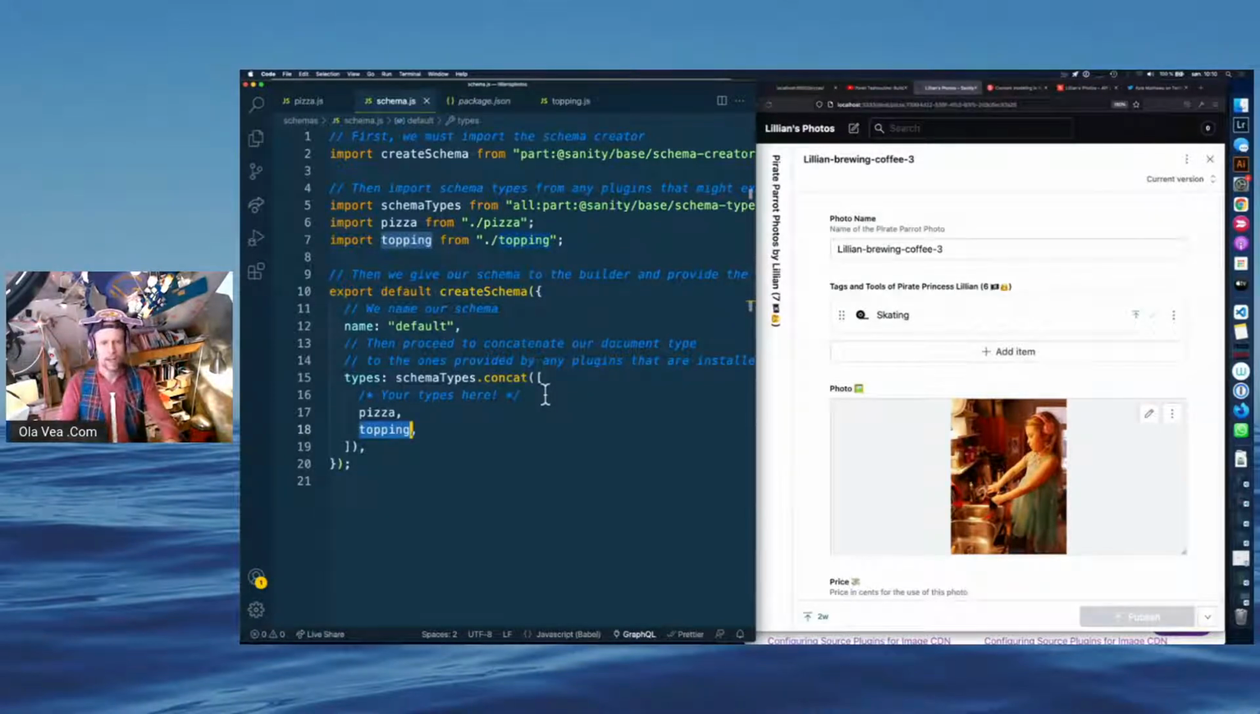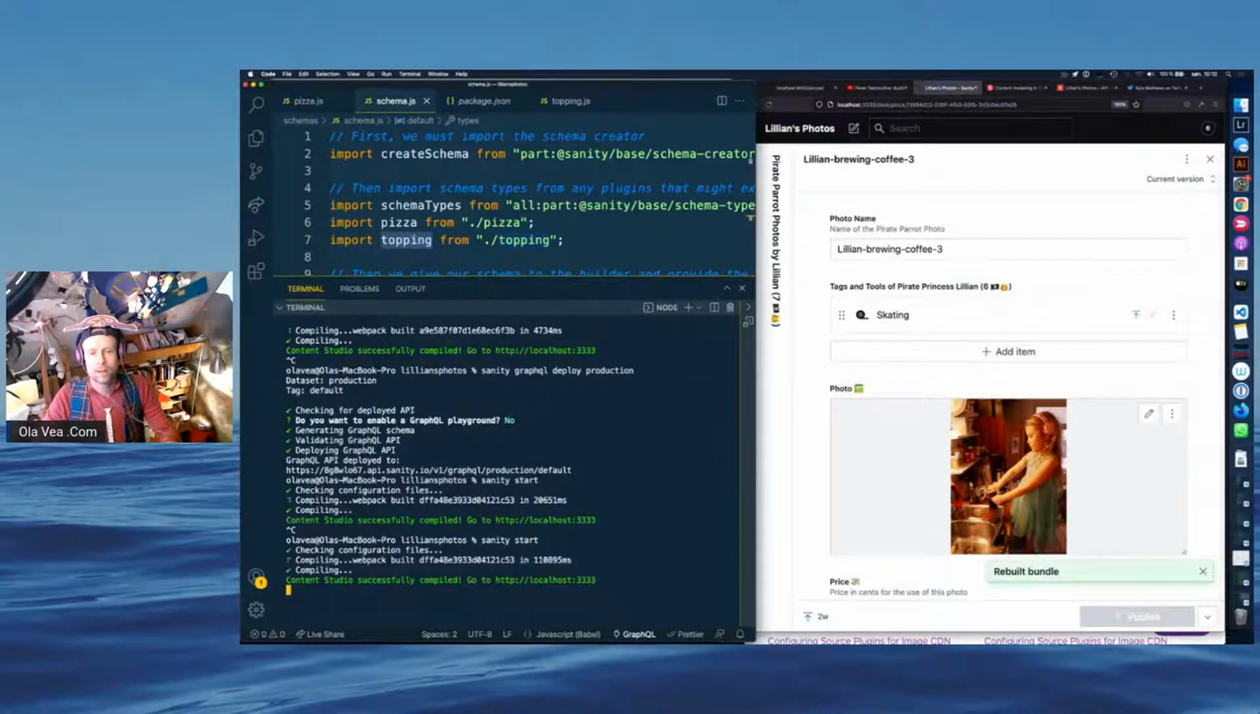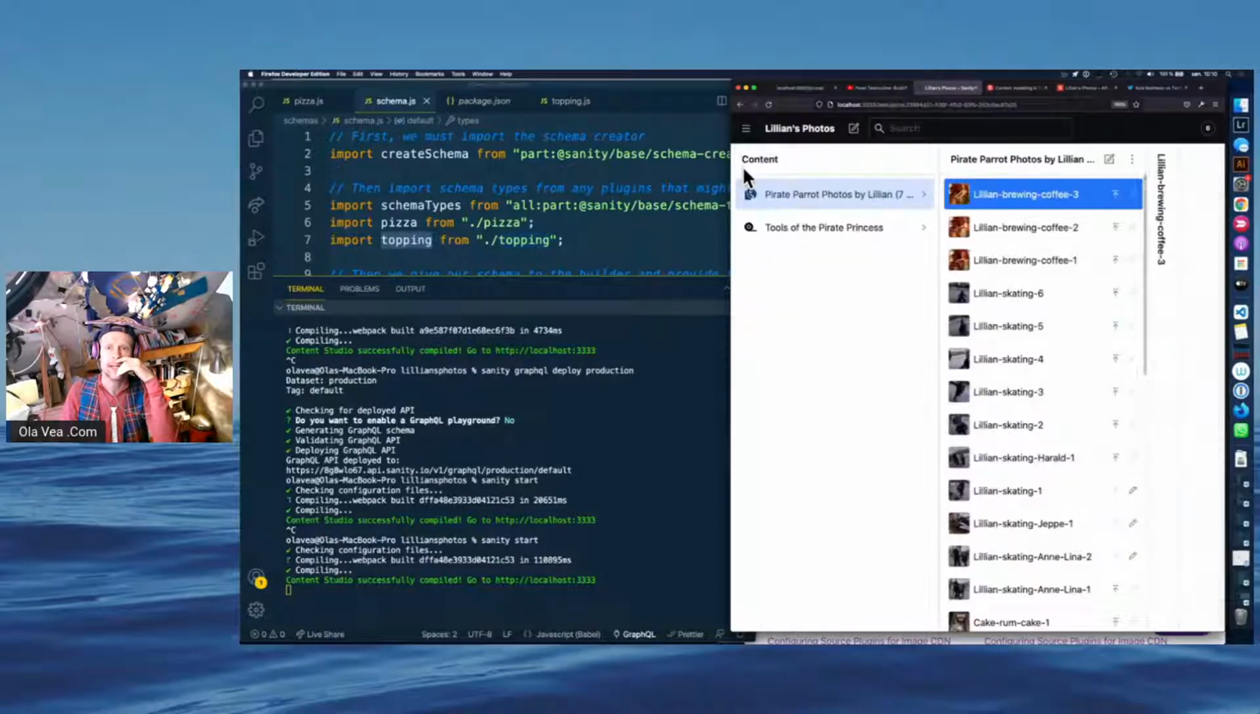Okay. And then I just did compiling, blah blah blah. Here it is. And then I did sanity start, which I did a little bit. Yeah. And then I did sanity start, and then I get this here thing, and all my content. I created a new backend in a way.